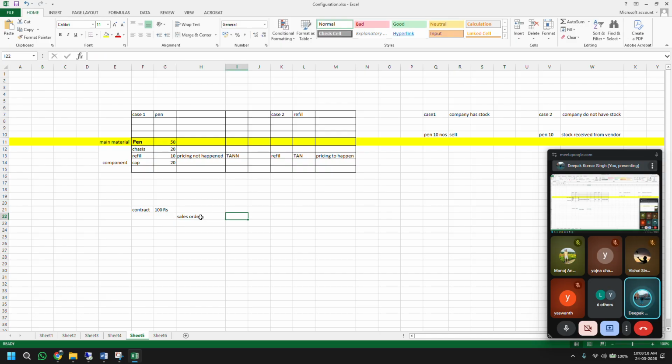I'm talking about a value contract. Let's say the total contract was 100. I have already created sales order one, which is a value of 20 rupees. Then how much am I left with? 80 rupees only, correct? Then I create a second order, let's say that's 30 rupees. So now how much am I left with? 50. So how does the system understand this?